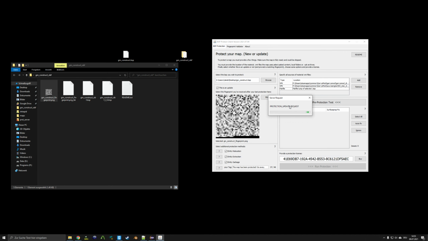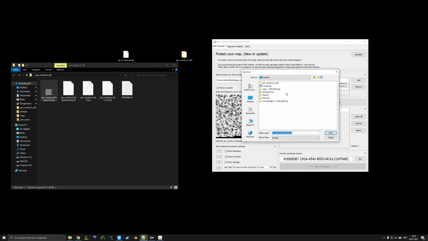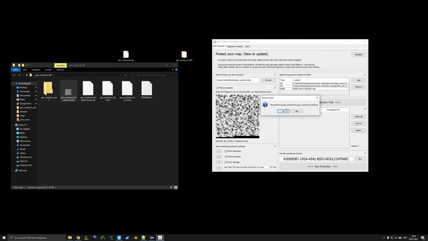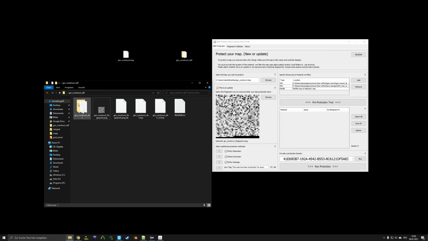And this time it's taking a little bit longer. And here again, we are presented with the save option. Since I don't want to overwrite this folder, I'm going to select it, so the new folder will be placed inside of it. Afterwards, there's also the same question again if you want to rename the BSP. All right, and now we got the update of the BSP protected without having to pay full price.